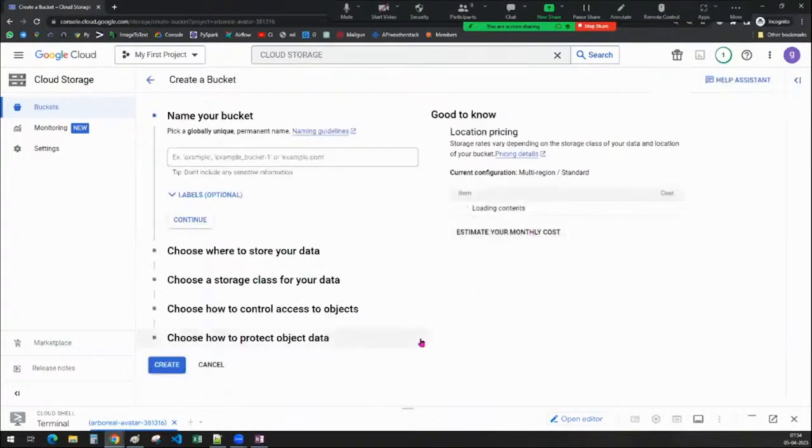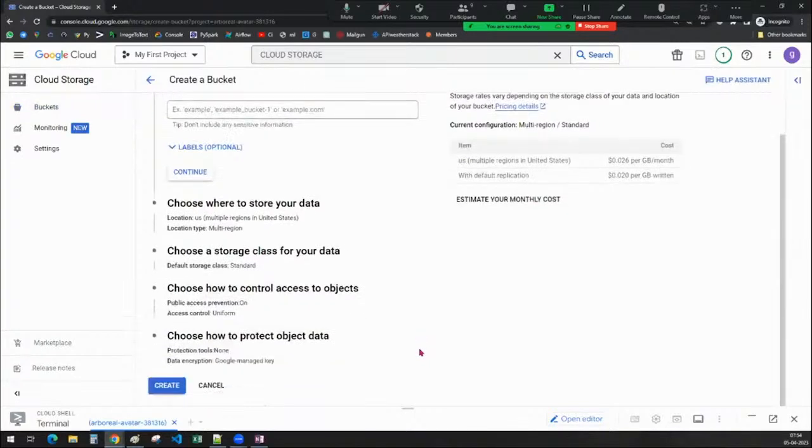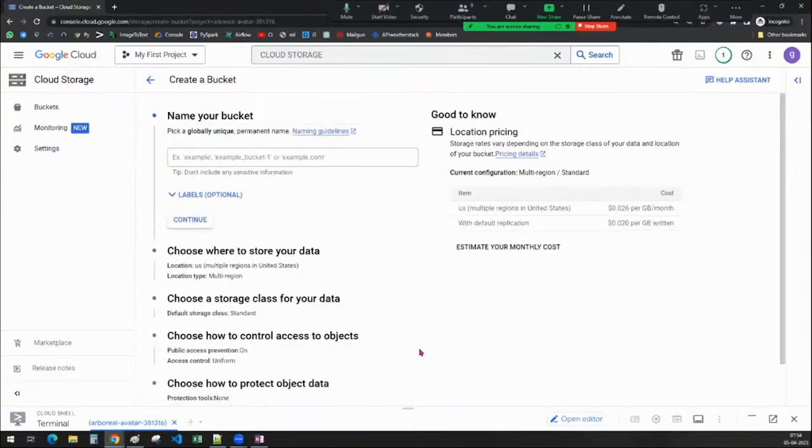Okay, when you click on create bucket, as I told you, there are a few things that we have to remember while creating a bucket. First, while providing a name for your bucket, we have to pick a proper globally unique name. When I say globally unique name, it means no one has used this particular name so far as a Google Cloud Storage bucket.